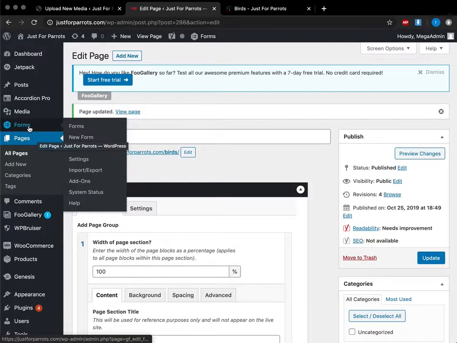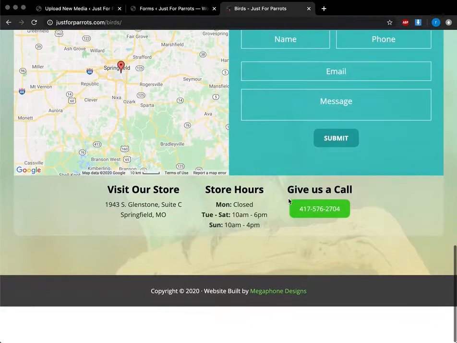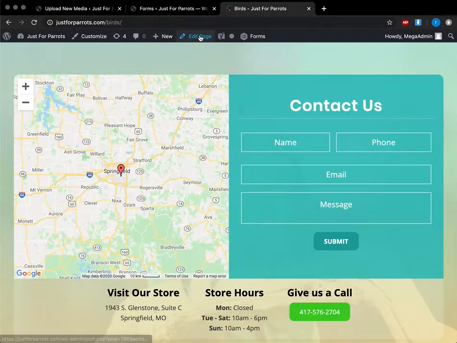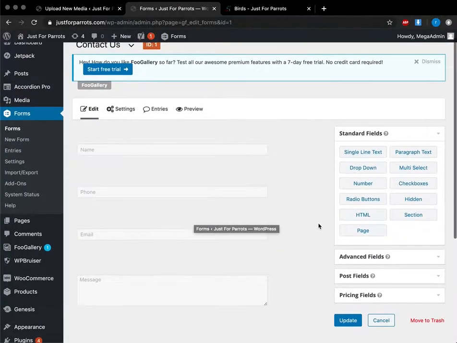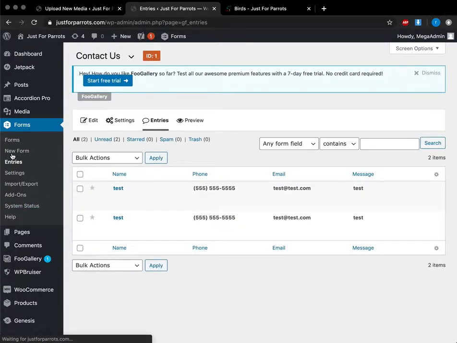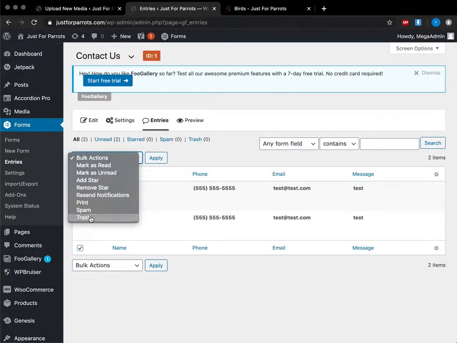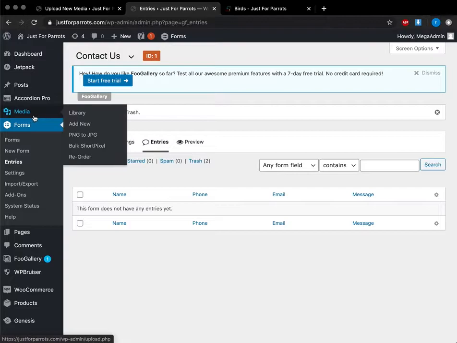I will go back to the forms to just stay in order. So you have a contact us form down here. This is what the form looks like. It's not too crazy. Your form entries are sent to you. You can also see those here in Entries. These are the tests that we sent, so I'm actually going to go ahead and move those to the trash. And then your entries will be in here or in your email.